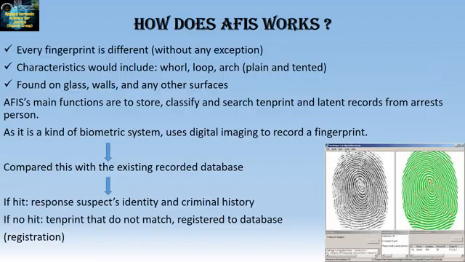How does AFIS work? Every fingerprint is different, and this is a universal fact that no two fingerprints are identical. AFIS's main functions are to store, classify, and search tenprints and latent records from arrested persons. What tenprints are and what a latent record is, we will discuss in an upcoming slide.